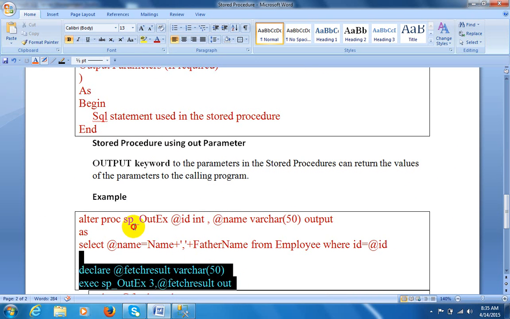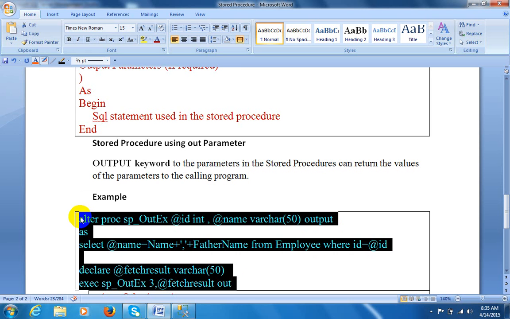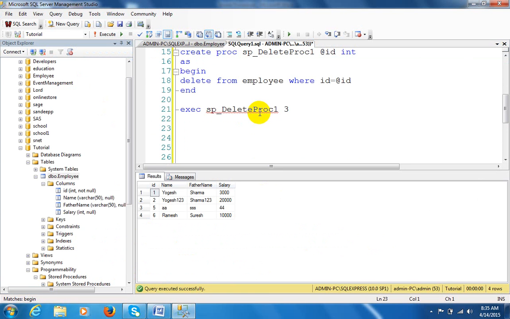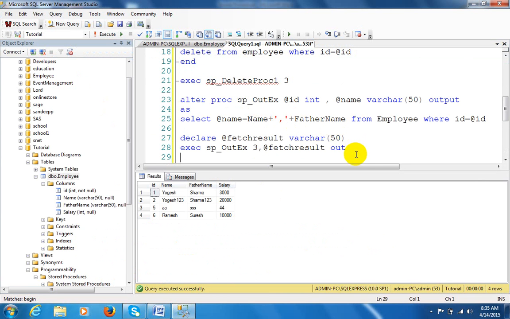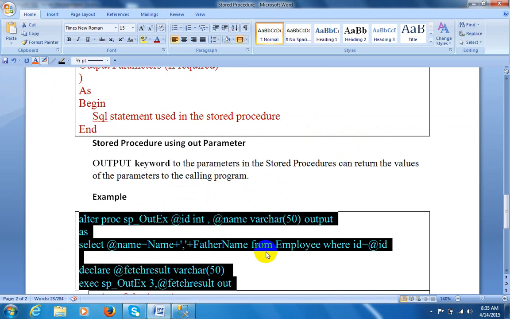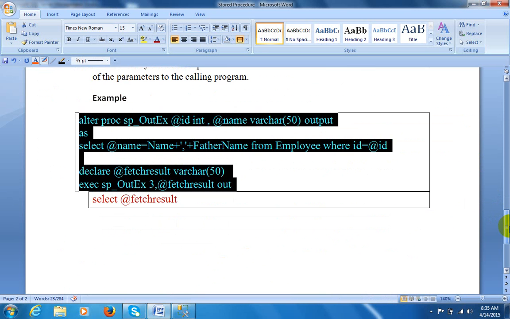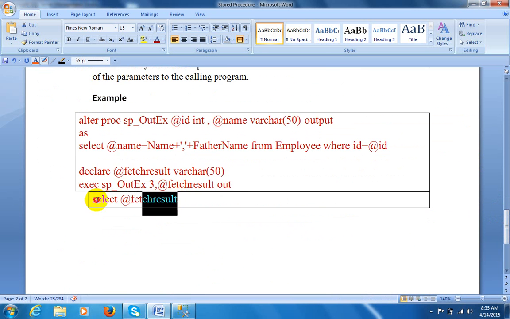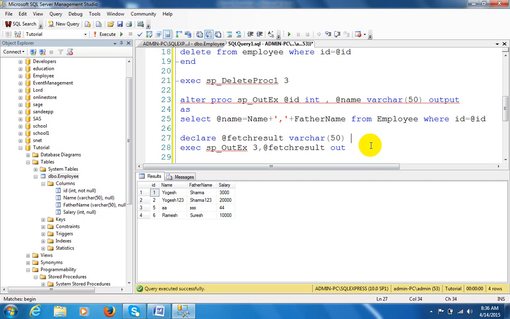Let me copy and paste this procedure. This one is my procedure, and something is missing. I didn't copy the complete procedure. Output parameter works like a input parameter and the output parameter both.